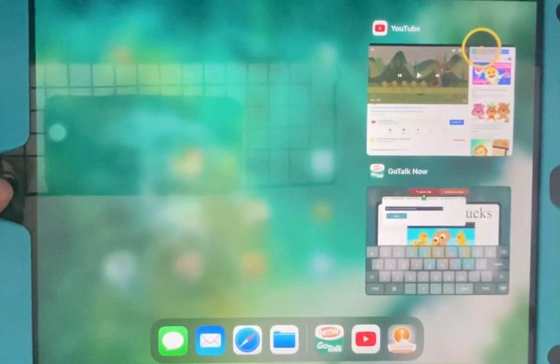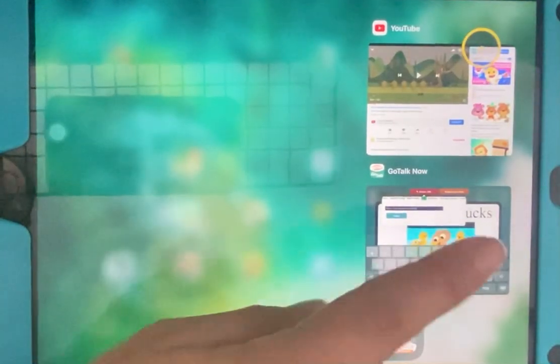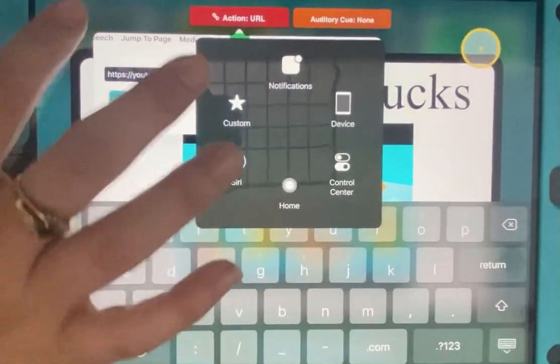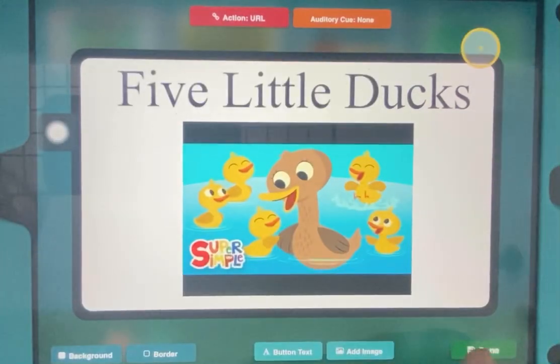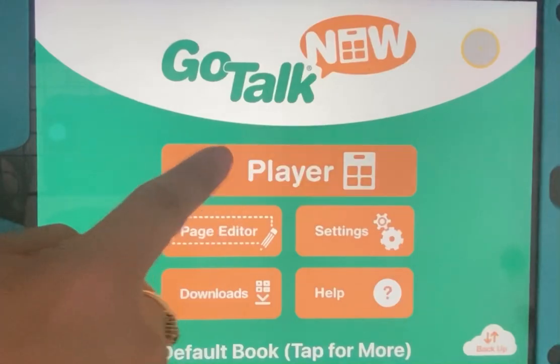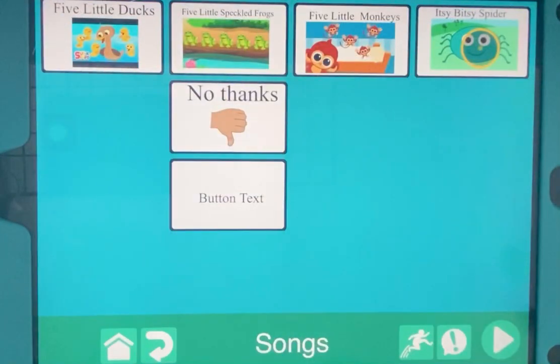Then using the Home button by clicking twice, we can easily shift between the 2 apps and press Paste. And we have created a button that links us to a YouTube video. So once I press Done, I can press the Home and Player and go to my new link.